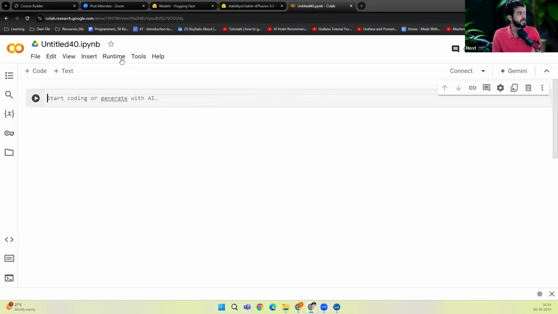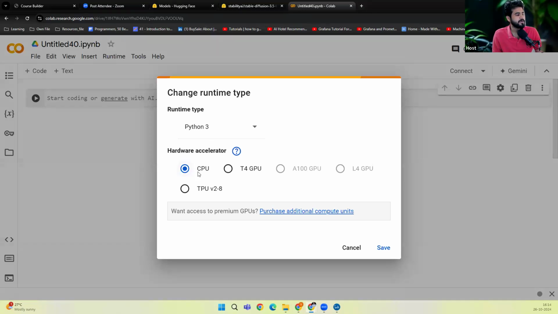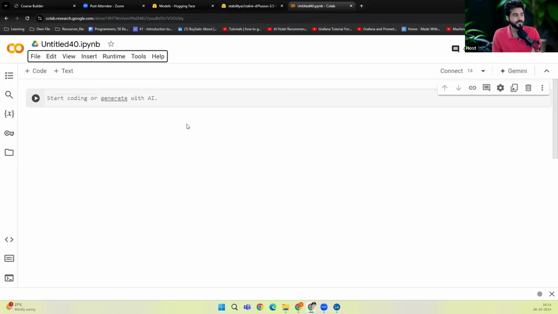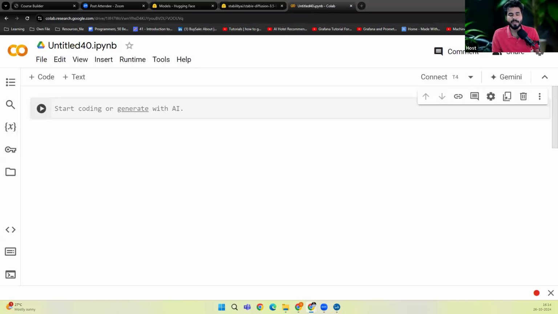First of all, let me open the runtime. I'm going to change the runtime. Right now we are using the CPU, so let me select the GPU T4 version. Here I'm going to select the GPU version. Now let me connect. Now first of all, I need to install some important libraries.